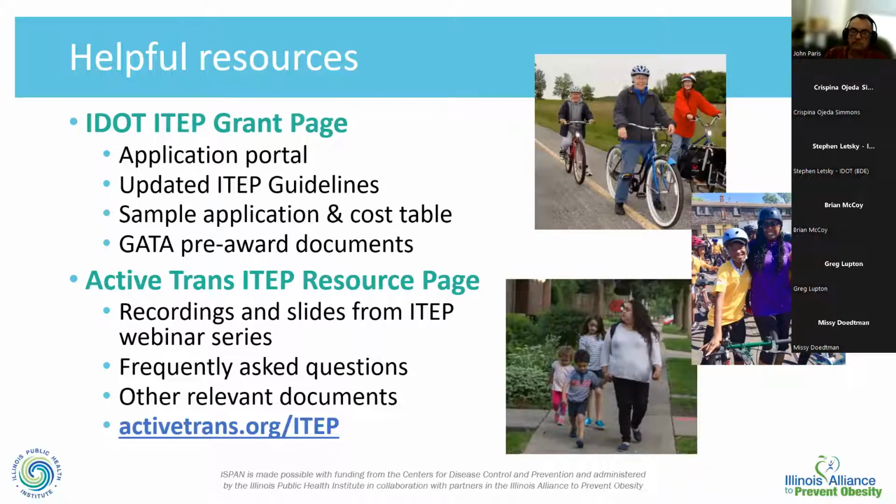Don't forget that there is also a resource page on the ITEP website and on the IDOT website. The ITEP grant page has the application portal itself, updated guidelines, a sample application, a sample cost table, the GATA pre-award documentation that you need to be filling out and having ready for your application, and then the Active Trans resource page that we mentioned before.